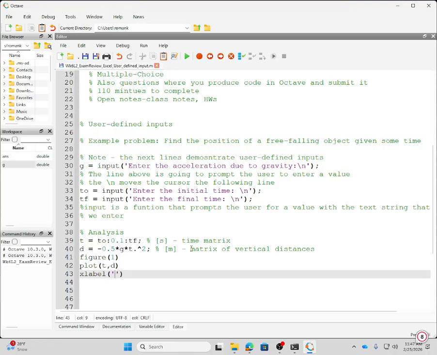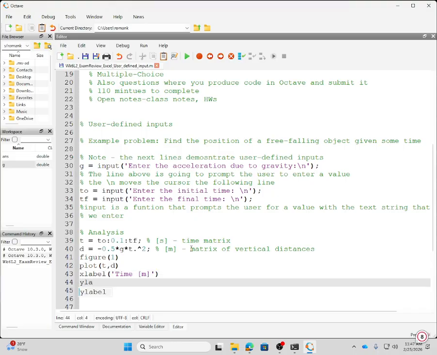So the X level, I'm going to put the time and the unit is meter, and the Y level, I'm going to put the distance fallen, and it's in meter as well. Okay, now you're going to save it, and when you run the code, three prompts will come to you.